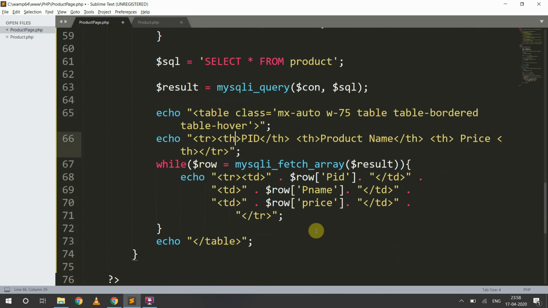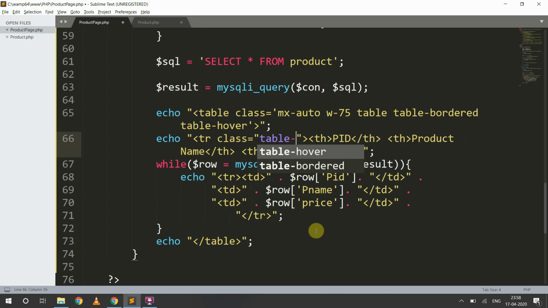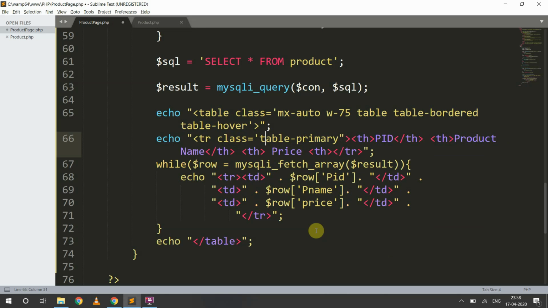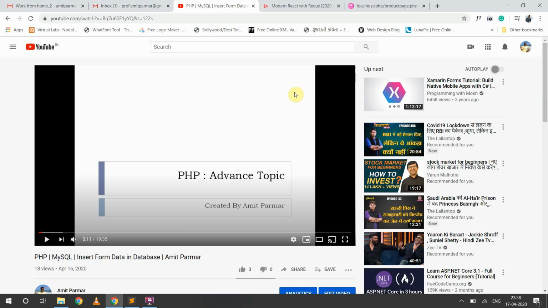Let me add one more class to this row, this is table primary. Okay, like this. Okay, this is enough. Now let me save this and let's see the demo for the same.